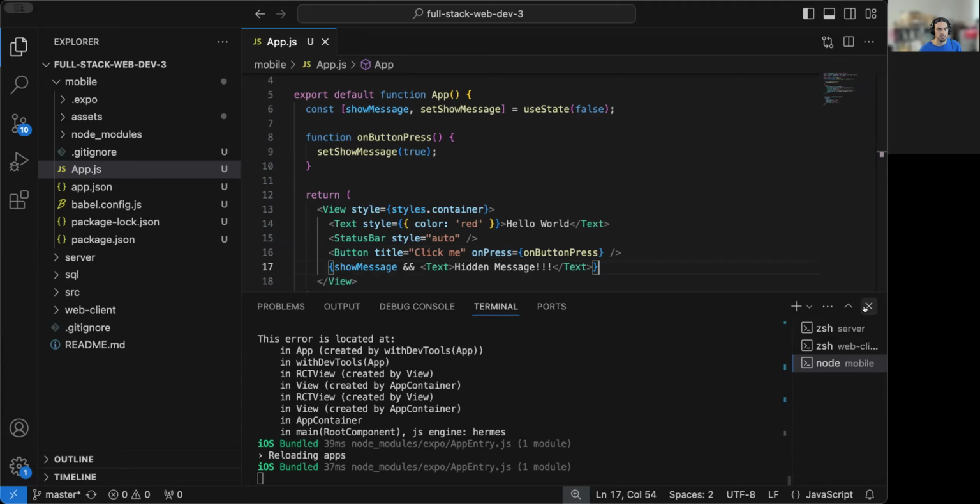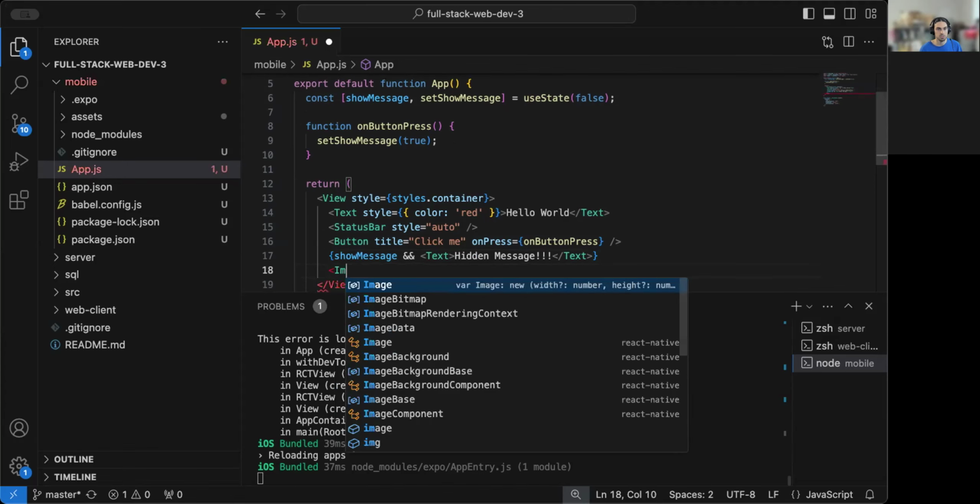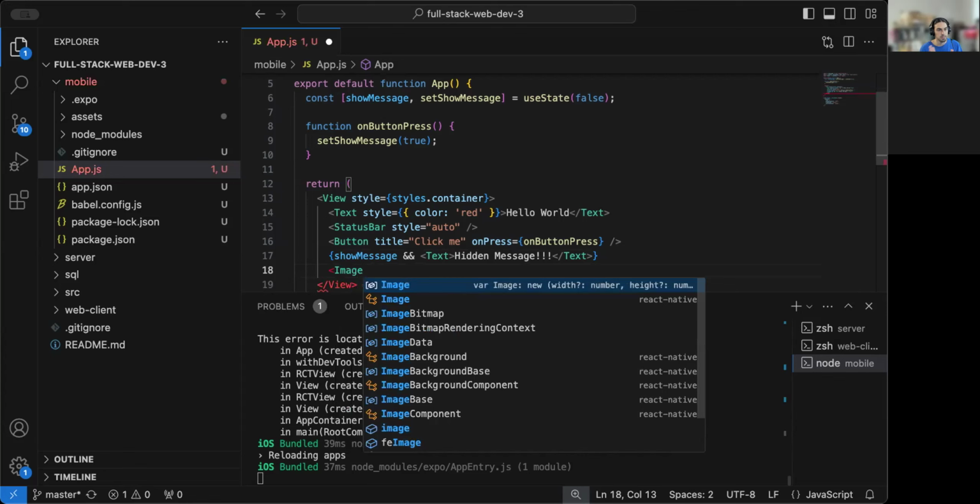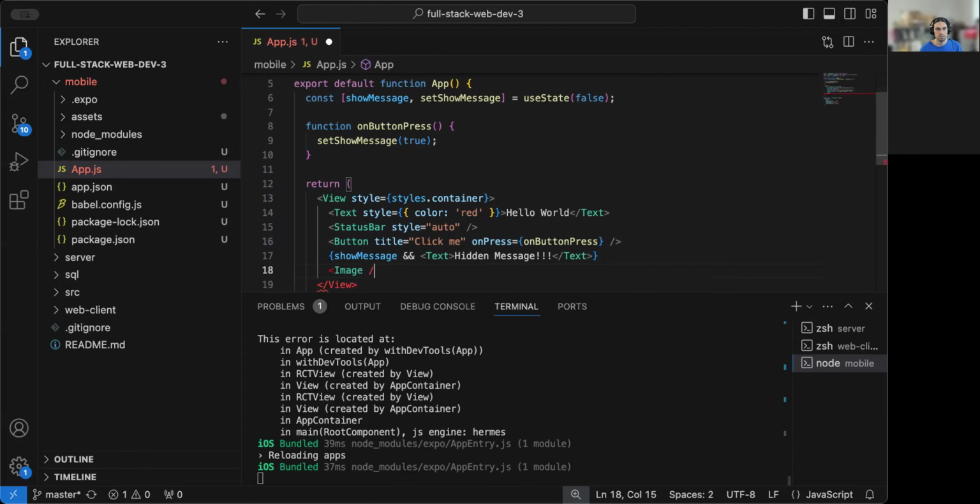Now let's do something more fun. Let's show an image. You can also show images with the image component. So let's call image here. It's all spelled out, unlike HTML where it's abbreviated. And you can self-close it. Then it needs a source. So you spell it all out, source. And for this one, you can pass an object with the property URI and pass a URL there.